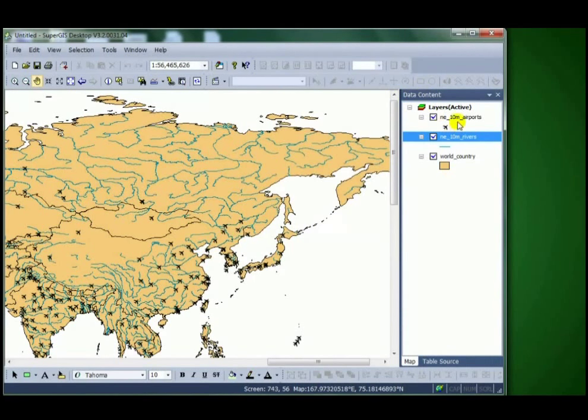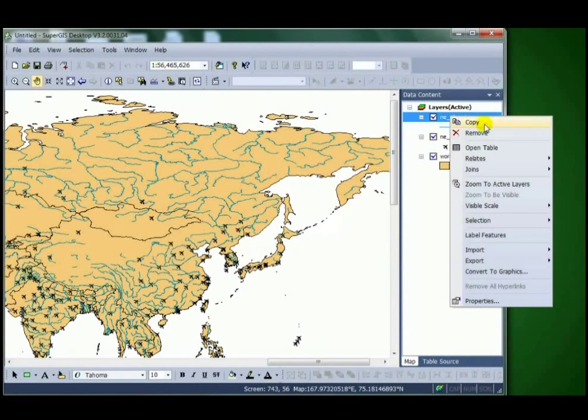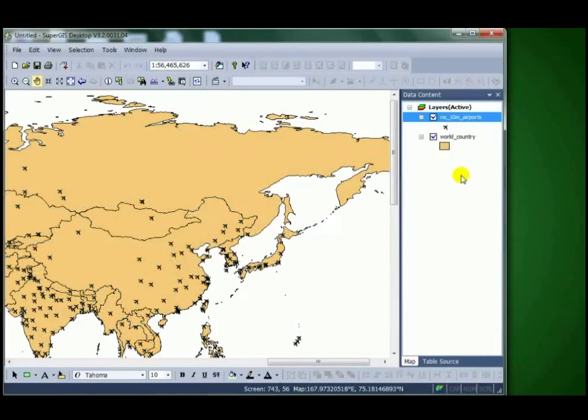And now, if you want to change the order of the layers, just click the layers up or down to change the layer's order. And right-click on the layer's name, you can copy this layer or remove this layer.